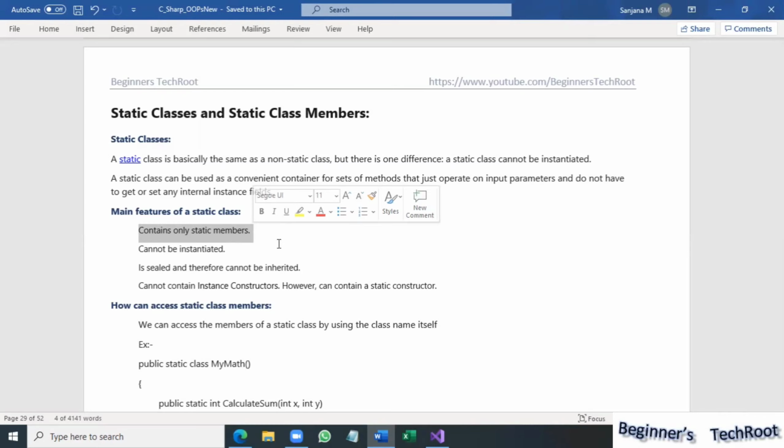And it is sealed. Static classes are sealed, and therefore we cannot inherit from them. Sealed means it doesn't allow the static class to be used as a base class to inherit.